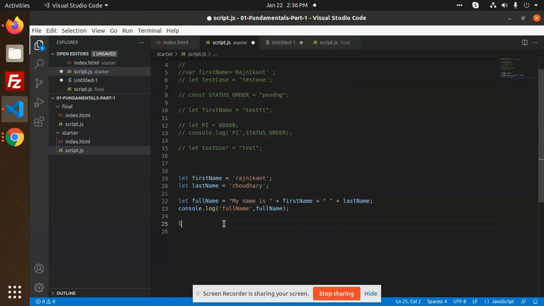Let's use the latest method. So let fullName equal to, you have to type these backticks, and here we need to write "My name is", right, space. Now we have to add the dollar sign with curly braces, and here we define the first name, then we take a space, and then we put the last name.